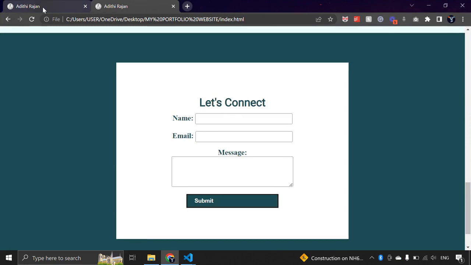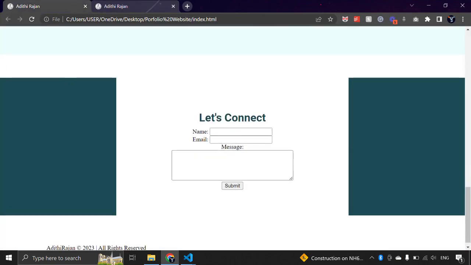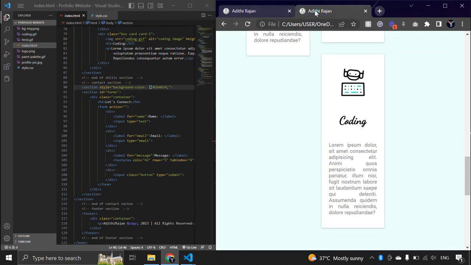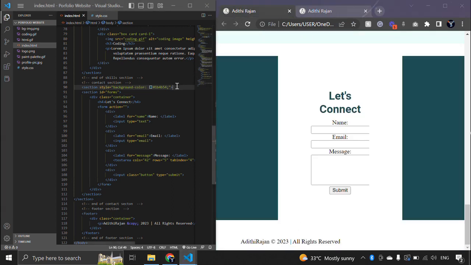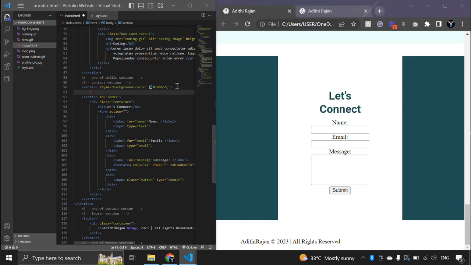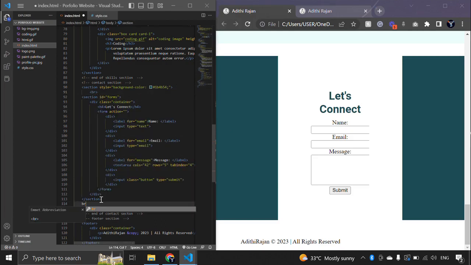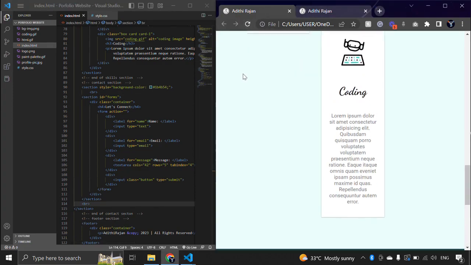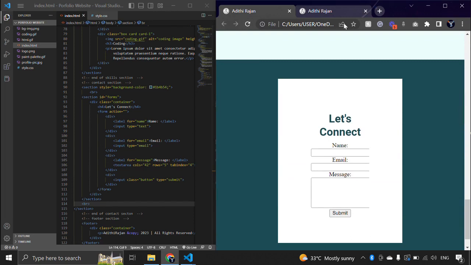Let's save and refresh the page. Now you can see that our background color is added. But we need to add a small spacing between the top and the bottom parts of the boxes. To get that space, let's add a small line break between the sections which we have just created. We'll add the BR on the top and the bottom part. Now let's save and refresh to view the changes. You can see that a small space has been added.